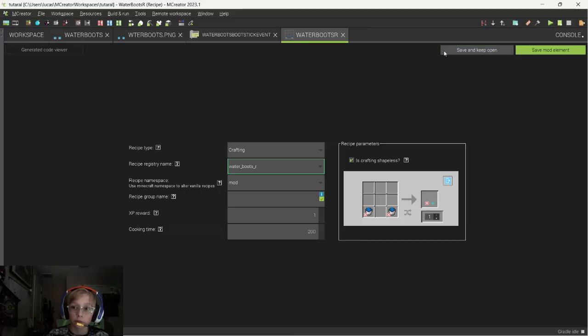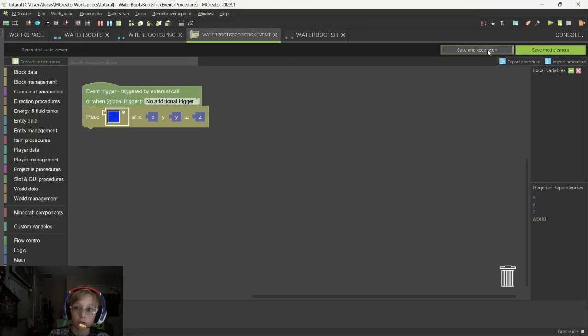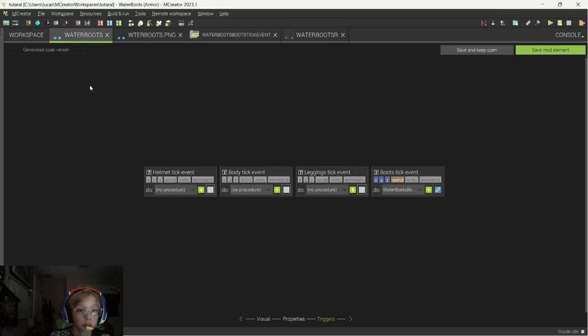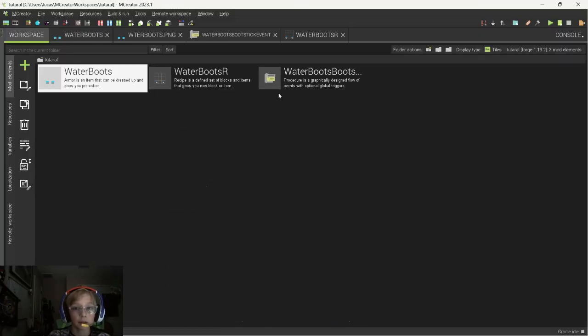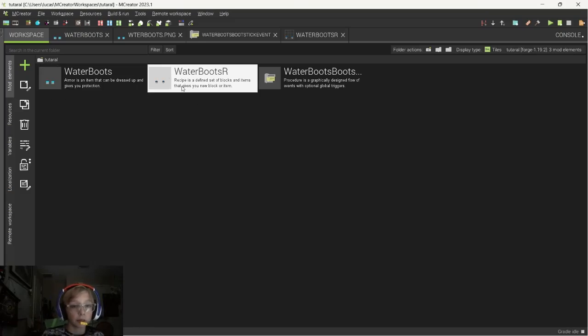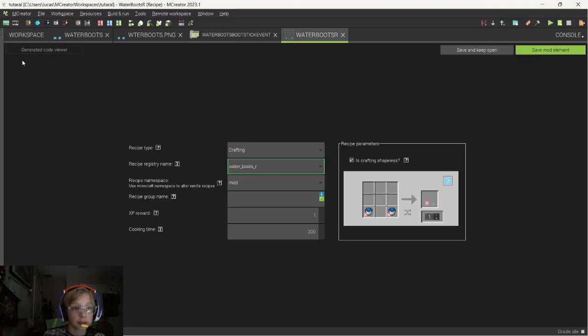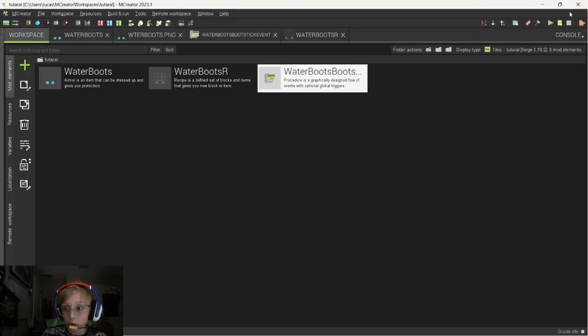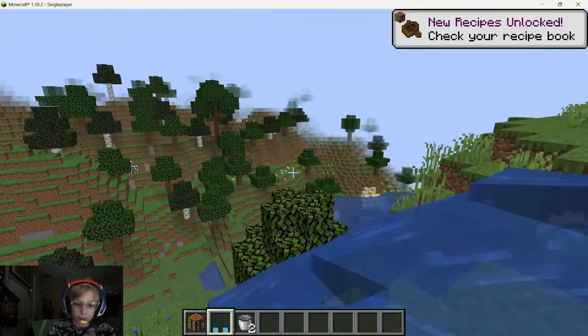So let's just save all this, make sure that everything's saved. Everything should be saved. Yep, everything seems to be. And one way you can see is if everything's in the workspace. Over here we got the recipe. And we got the boots. So this should work now. And if not, I'm gonna have to redo this whole tutorial because I messed something up. But I believe that I fixed the problem.